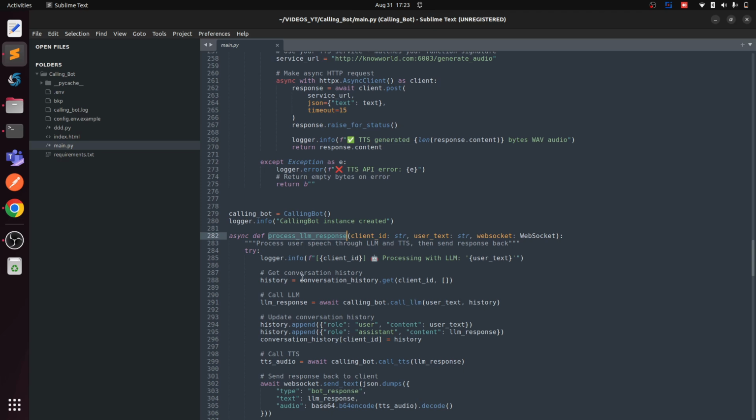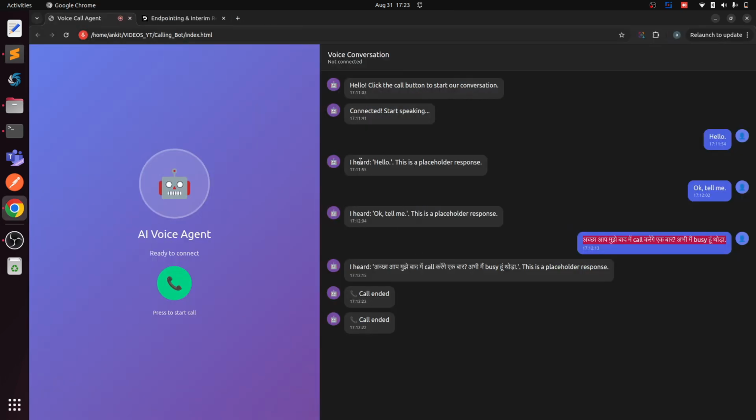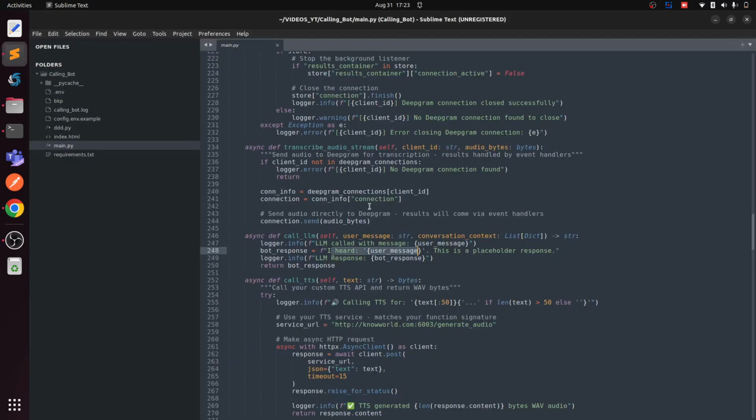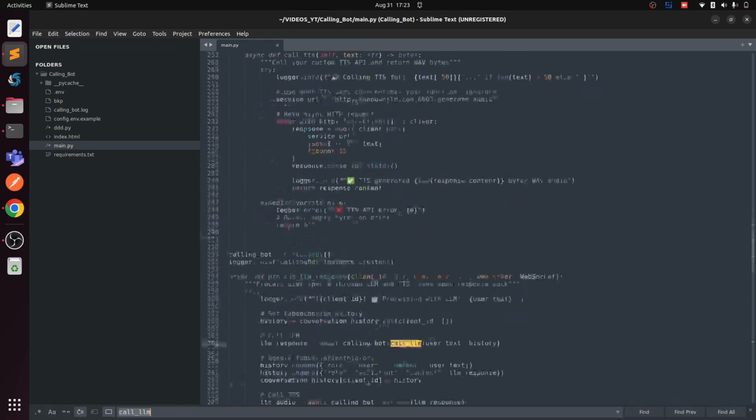I've shown you that I'm calling a hard-coded response. What I've done is I've just appended to history because we want to keep history while we are calling. Then we call this function, call LLM, with the user message, and this is a placeholder response, which is "I heard user message". You can easily replace this function by calling the actual LLM and getting the bot response.